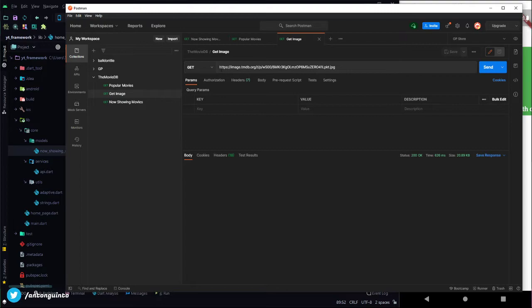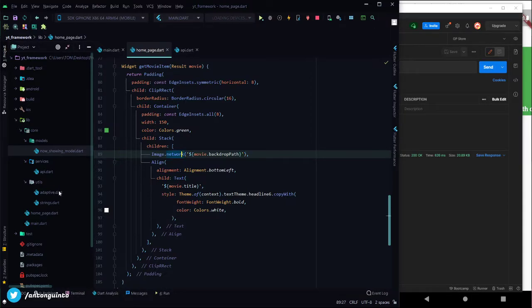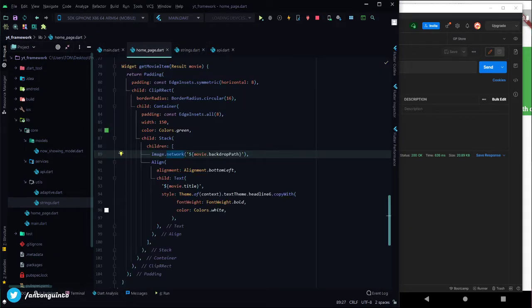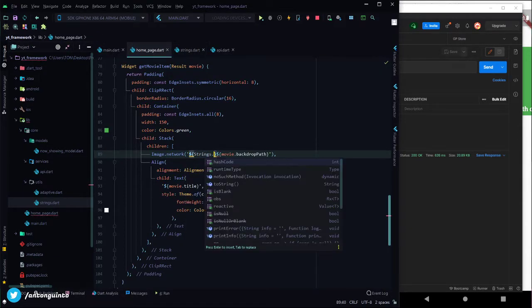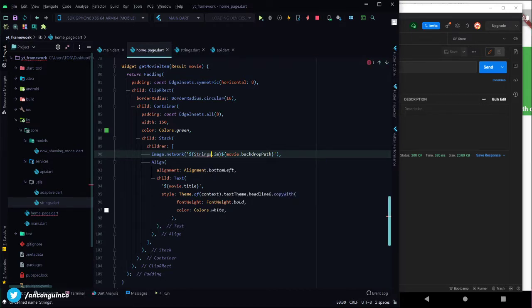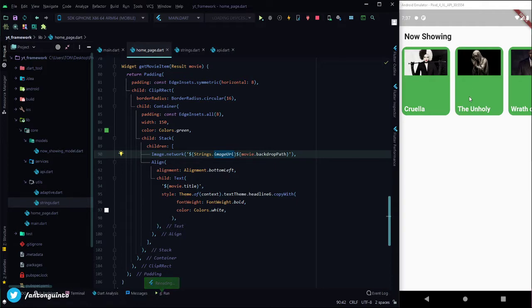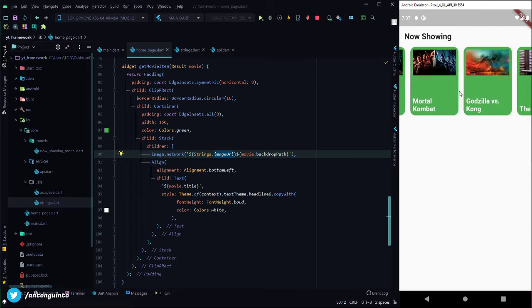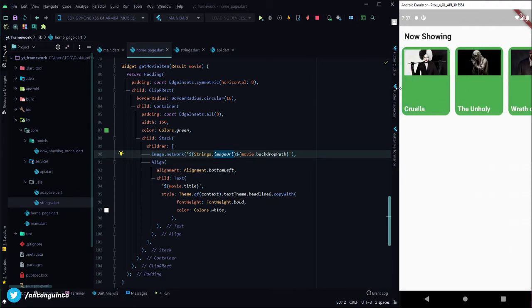So we need to put this in here. So we'll just put it in our strings, to make things simple. Image URL. Got that. Strings.imageUrl. Okay, so we need to import it first. Image URL slash and then the backdrop path. So it should work. Okay. As you can see, it's now working, but not looking great yet.